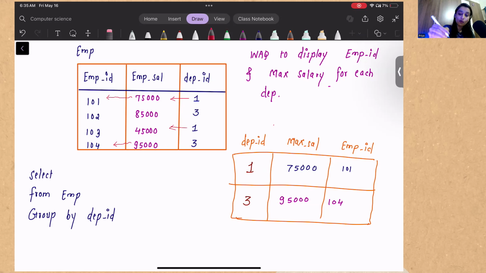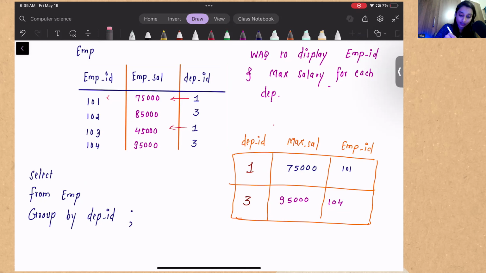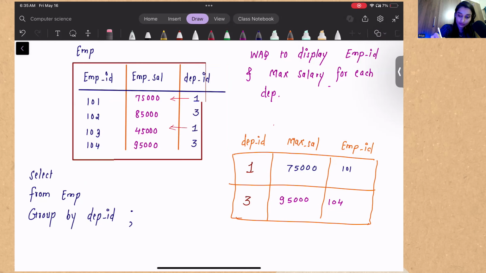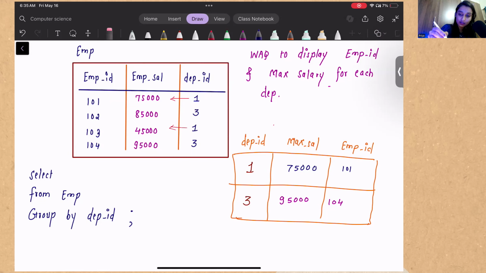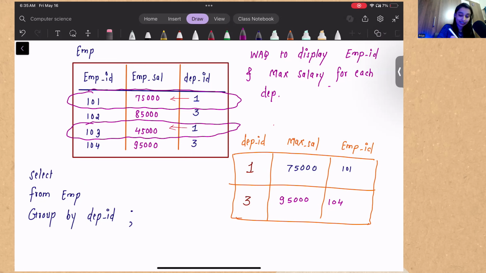So from that group, what do you want to select? See, these particular records are in one group. I'll just highlight like this. Department ID 1 and again department ID 1. So whatever I have highlighted, guys, this is one group.